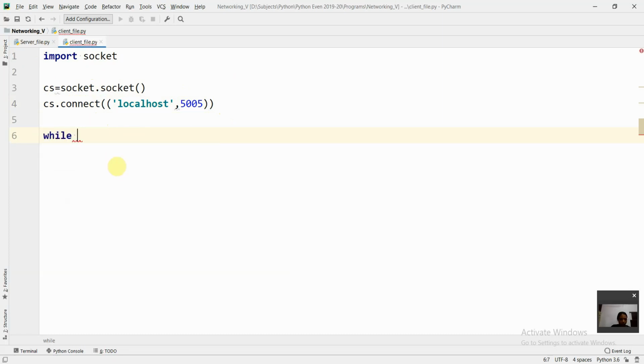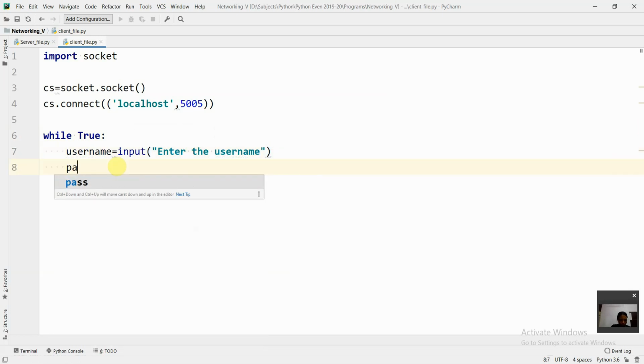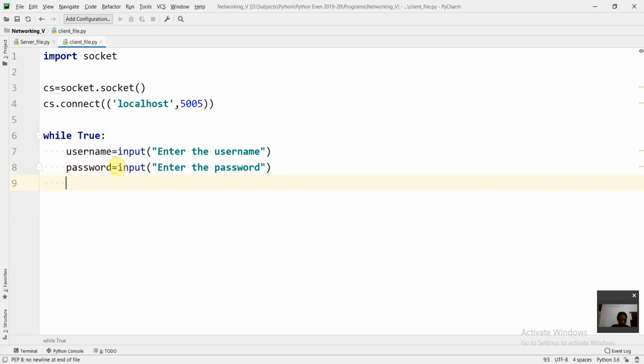So again we'll say while true. Now we have to get the username and the password from the user. So we'll say username equal to, we will get it as an input from the user. We'll say enter the user name. And again we want the password also, no? So we'll get that also. We know how to get the input from the user using the input function. Enter the password. Now these two inputs are got from the user, right? Now we will send it.